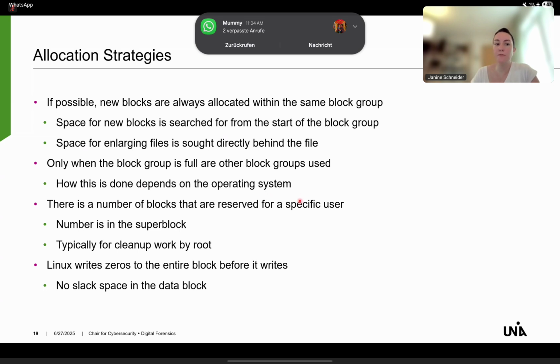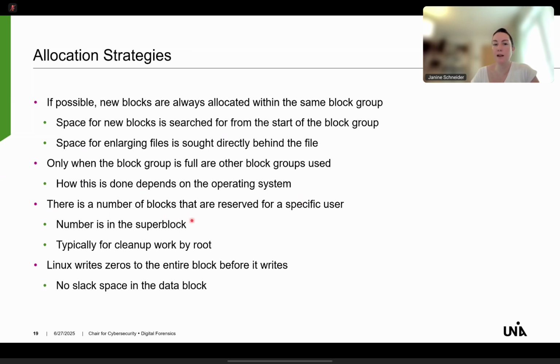And there is a number of blocks that are reserved for a specific user. The number of these reserved blocks can be found in the superblock. These special reserved blocks are for the root user.